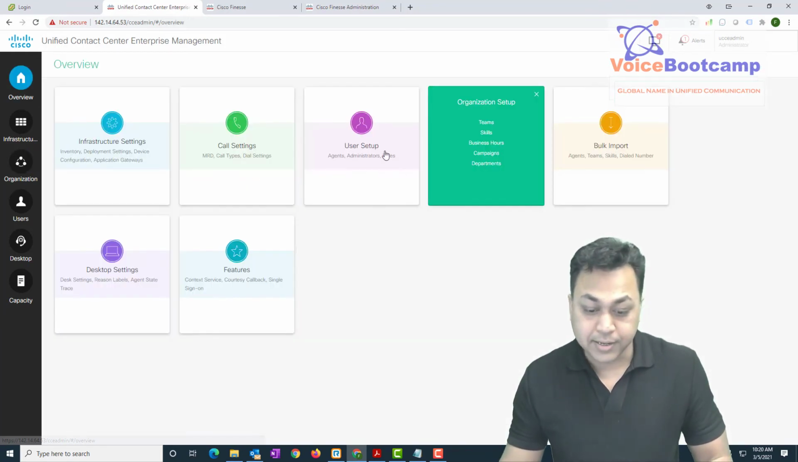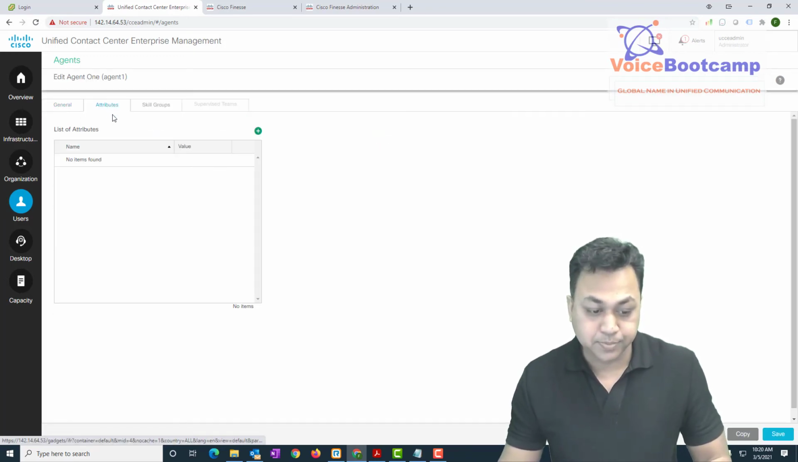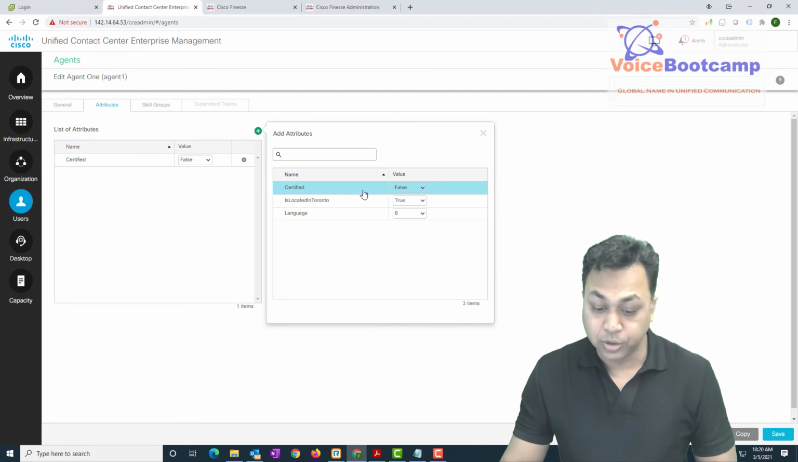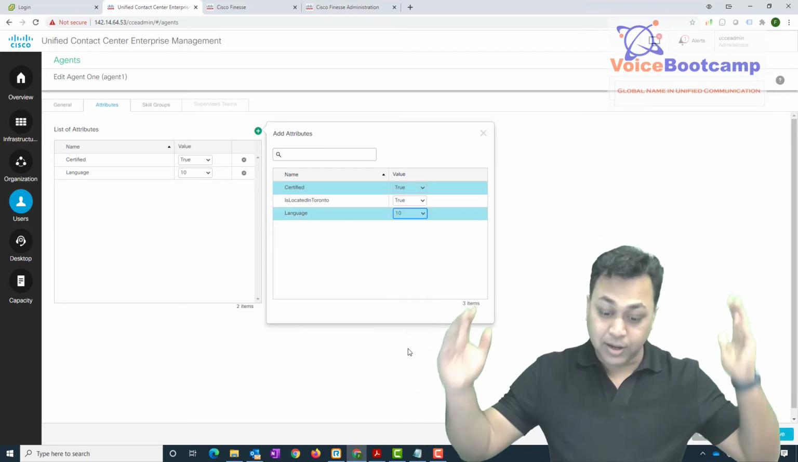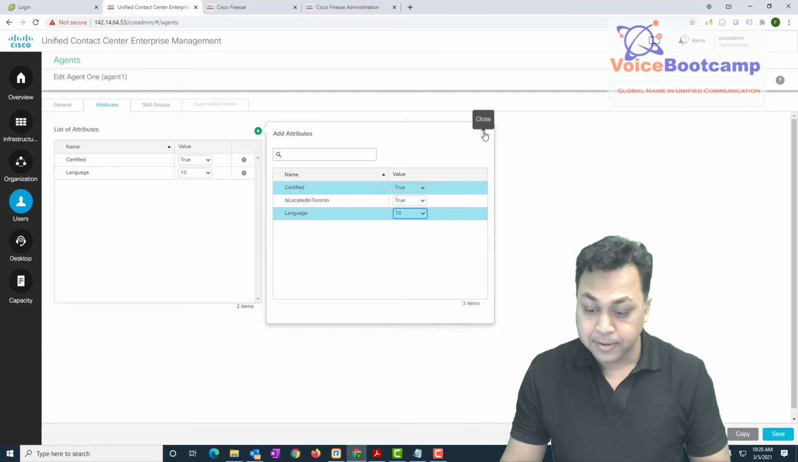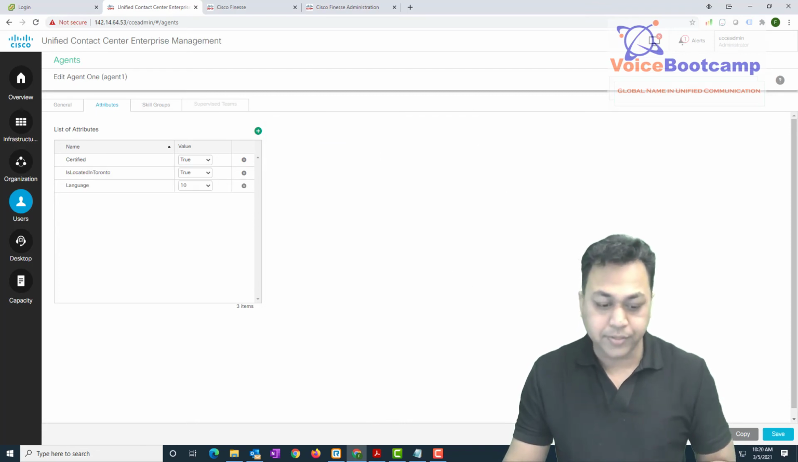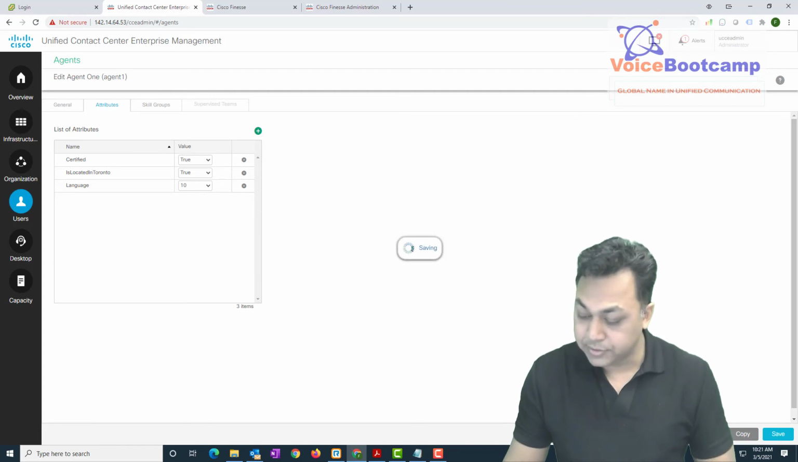Now, once the attribute is created, you go to users, or agent rather. So let's say agent 1. And here you specify the attributes for this particular agent. So agent 1 will be certified. Yes, true or false. So yeah, agent 1 is certified. Is located in Toronto, true. And language, okay, he was born in Canada, so he speaks English very well. I'm going to give him 10, okay? So I got 3 options right there. Certified, yes. Is located in Toronto, yes. Language, 10, good. So now I'm going to select save.